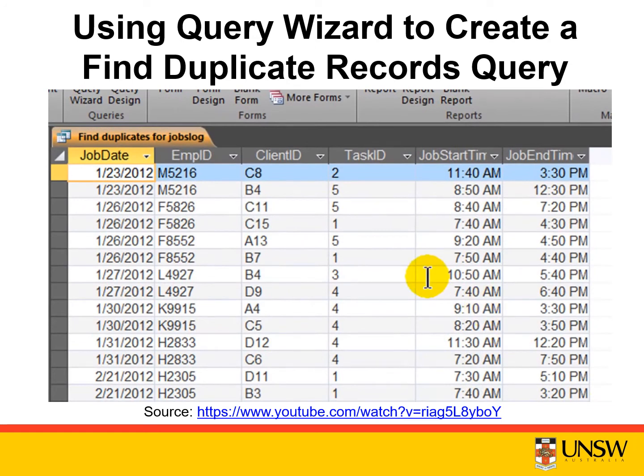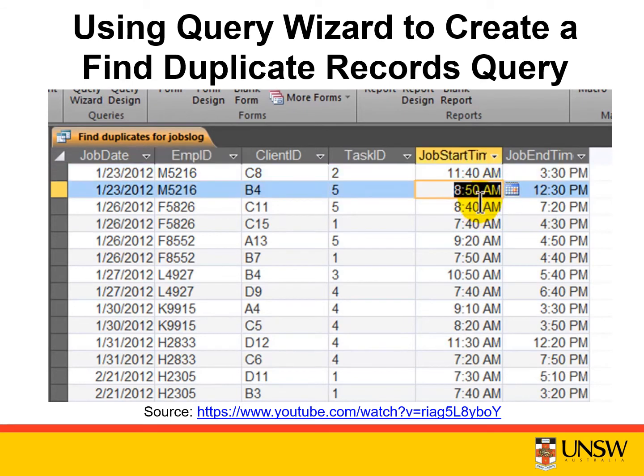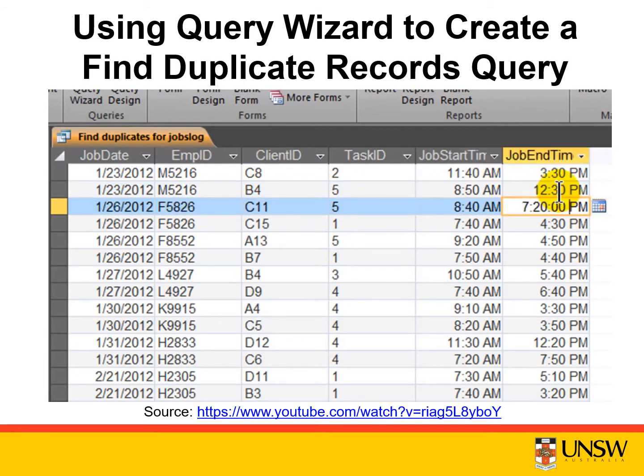So let's see what some of these results are letting us know. I've got this one employee here, M5216. This employee worked for 2 different clients on the same day, January 23rd. And check out this. For one client, they have a start time logged of 11:40 a.m. to 3:30 p.m., so right there in the middle of the day. Their other client, they started at 8:50 a.m. and finished at 12:30 p.m. So there's clearly some overlap here that warrants some investigation.